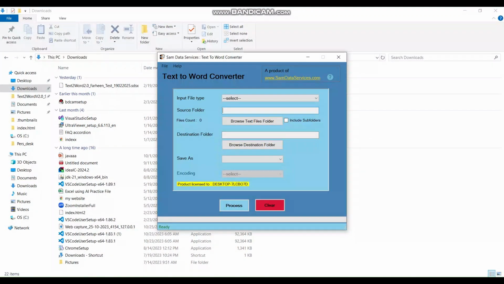Start converting your files with ease. Stop wasting time on manual conversions. Text to Word Converter streamlines your workflow and boosts your productivity.